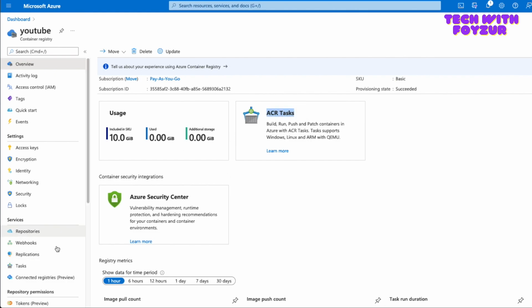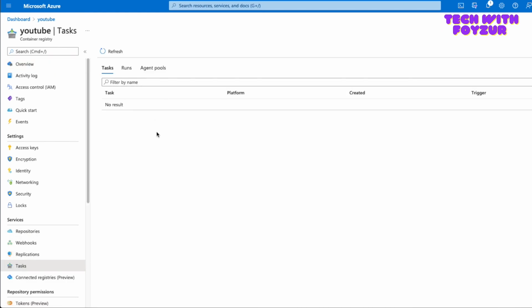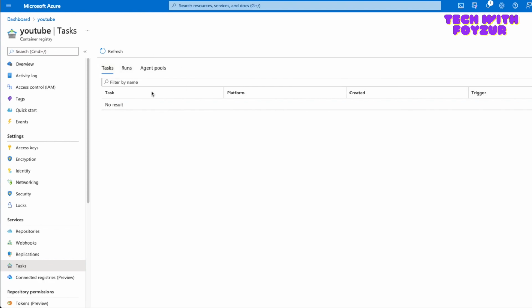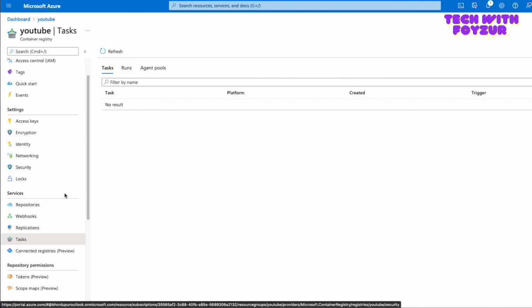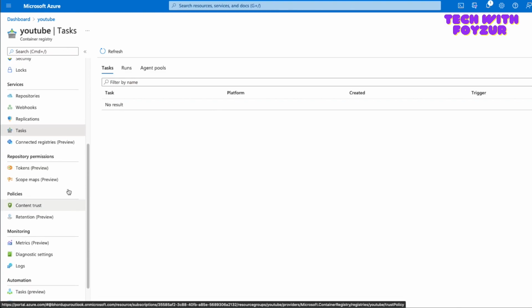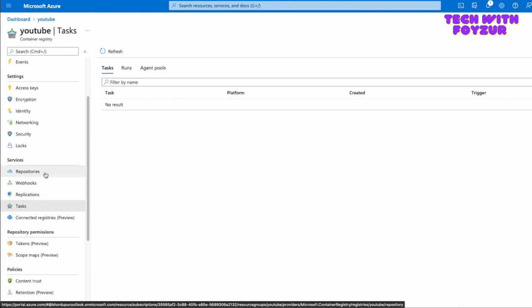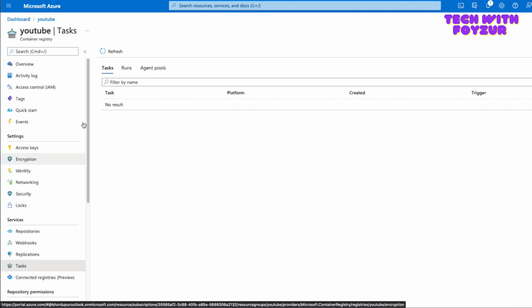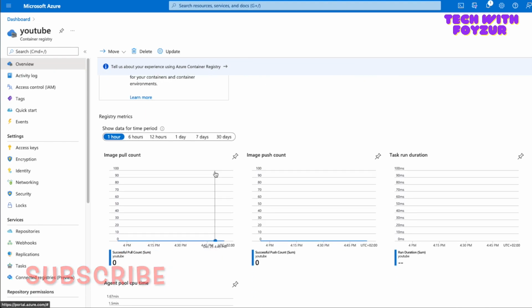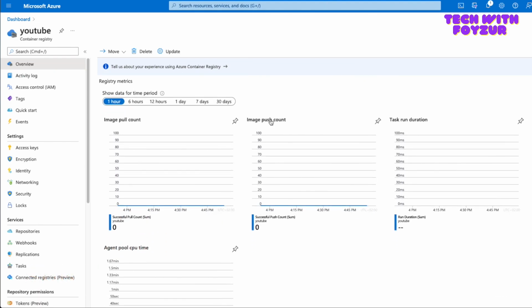So let's click on the task. And I have nothing literally here, so you can see if you have any task, you can see task, runs and agent pools. And in this video we are not going to cover anything related to that. I will rather click on different options like services, settings, overview and repository permissions so that you can familiarize yourself with the portal, right?